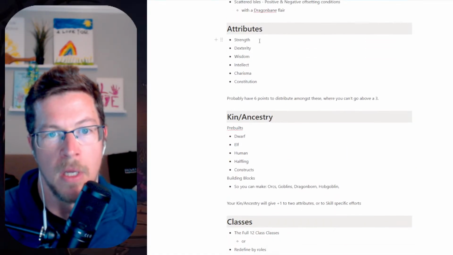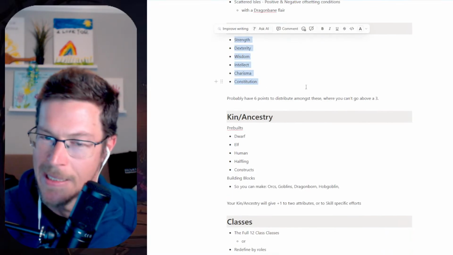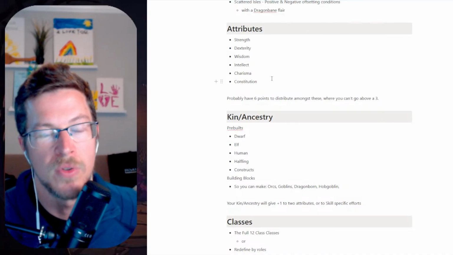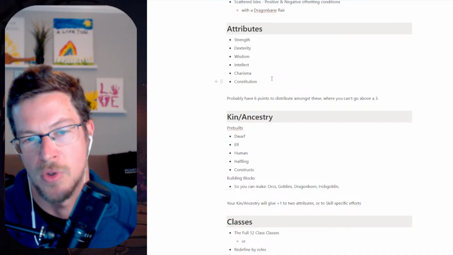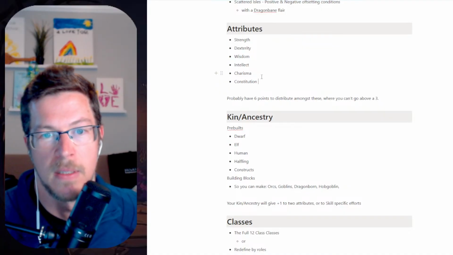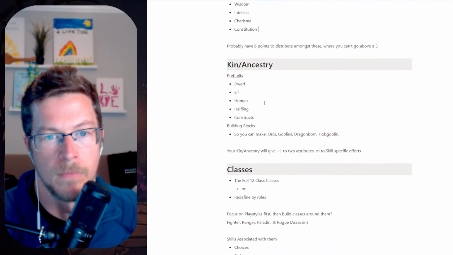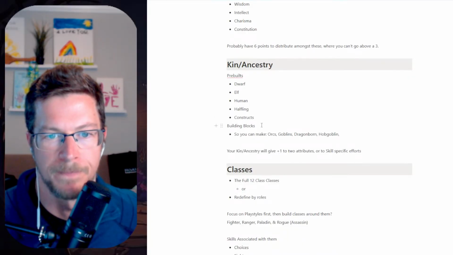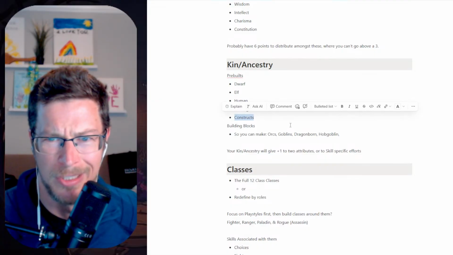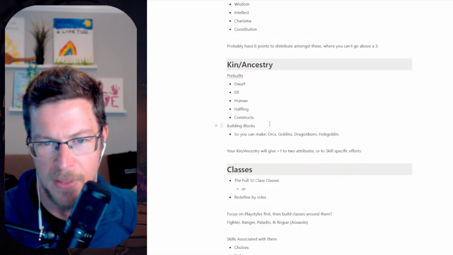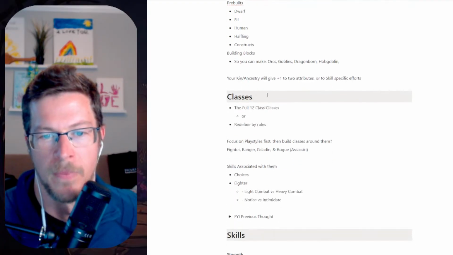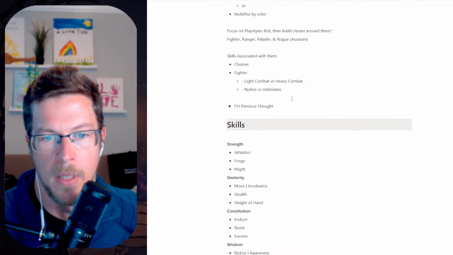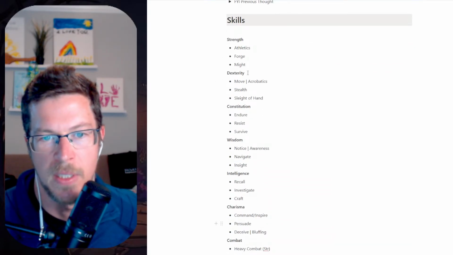Conditions, not relevant. Attributes, I'm going with the classic six because I like to say them all the time. Those are the words I say most often, so to me it makes it easier. Typical kin ancestry for now, but there'll be building blocks for whatever else you want. Shout out to John, I think, who was in the first podcast and said constructs. I like constructs. They're in. Classes, we haven't figured that out yet. And then we're tinkering with this skill list.